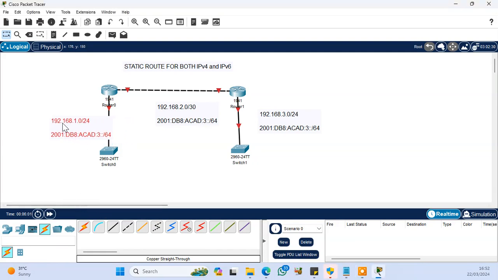So today we're going to do a lab, and I'm going to be a bit fast. This is a topology. The main objective of this lab is to go through the steps on how to configure static routes for both IPv4 and IPv6. So as you can see, we have both IP versions. This is version 4, and then this is version 6 for the network.